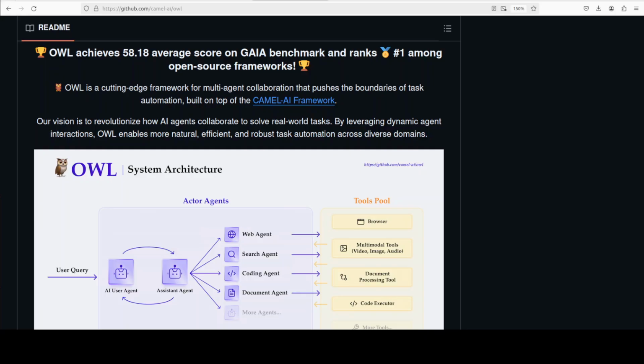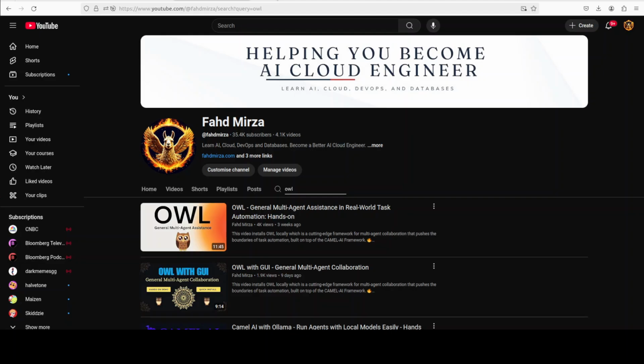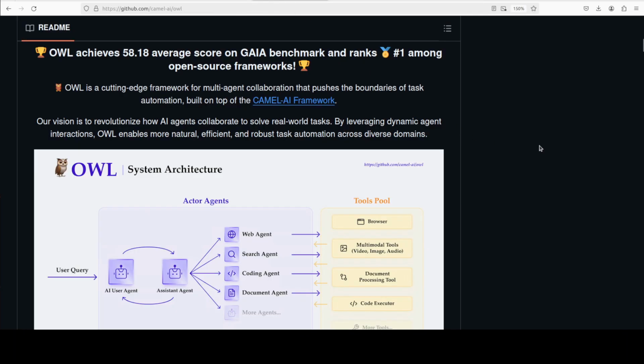We have been covering this OWL for quite some time on the channel and I already have covered it in various videos. For this video, I'm going to show you how you can integrate this OWL framework with model context protocol. I will also be covering this model context protocol in great detail in the coming days, so stay tuned.